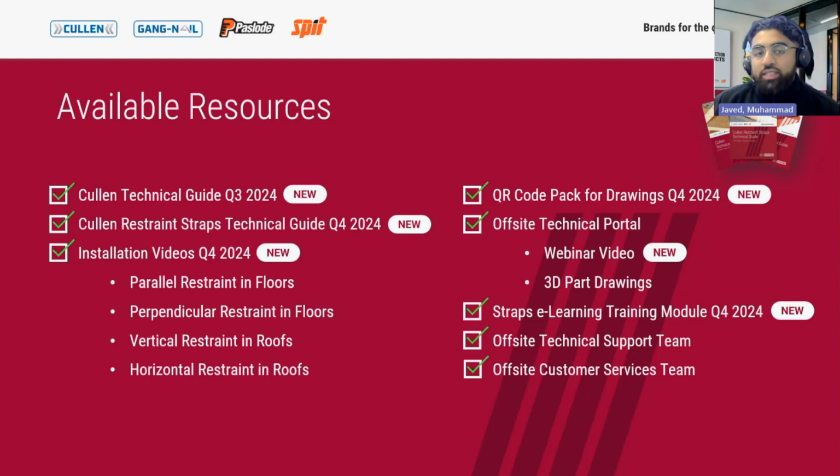Our end goal is to have these QR codes on drawings. So say, for example, someone on site is installing PFS surface fixed to noggins. They can simply scan the QR code on the drawing, jump straight to that section of the perpendicular restraining floors video, and get clear guidance on how to install the strap correctly first time.